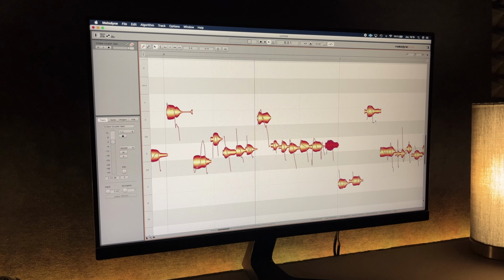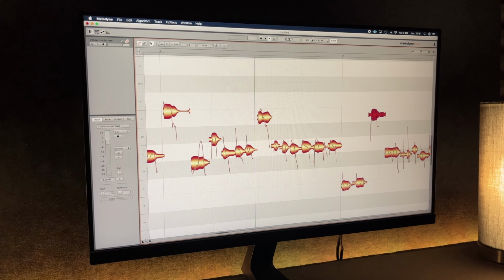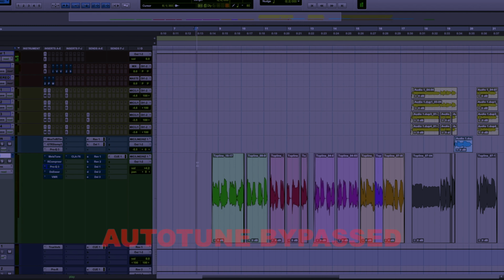But you can also use both if needed, because if you tune your vocals manually and then use an auto-tune plugin, the result will be way more accurate and natural.